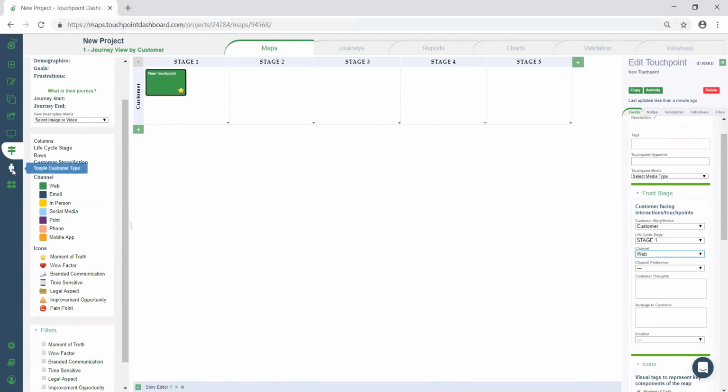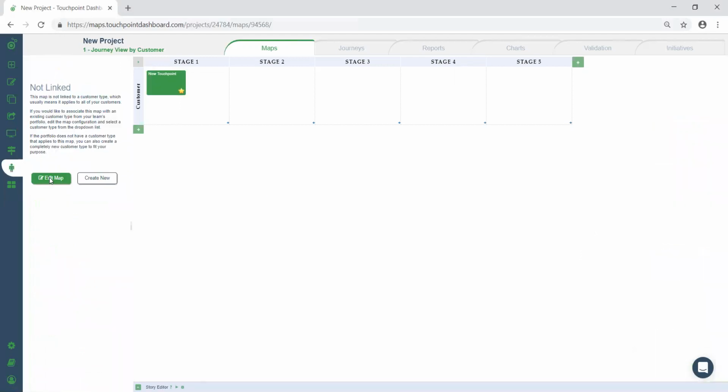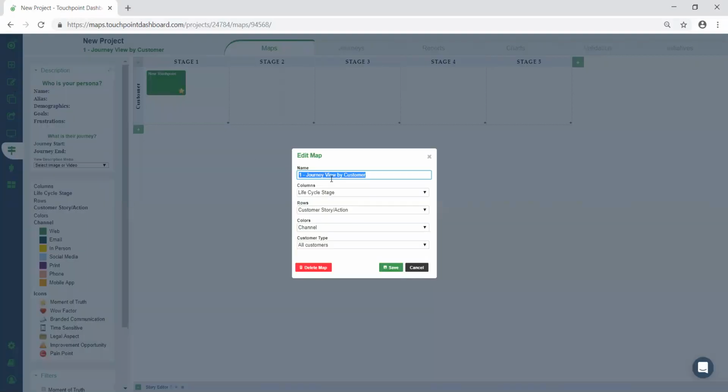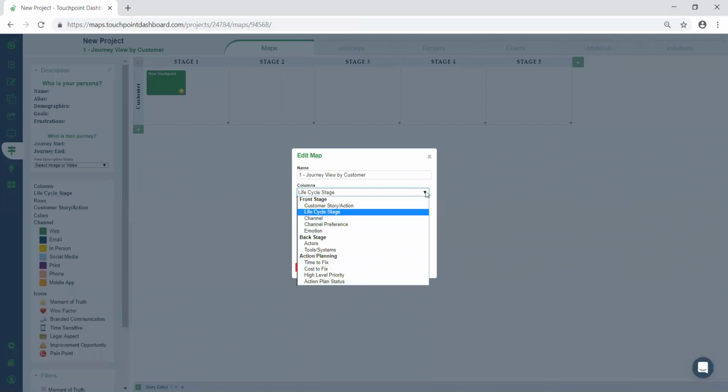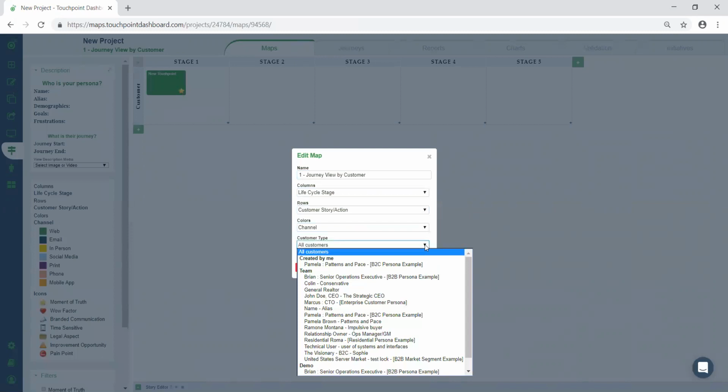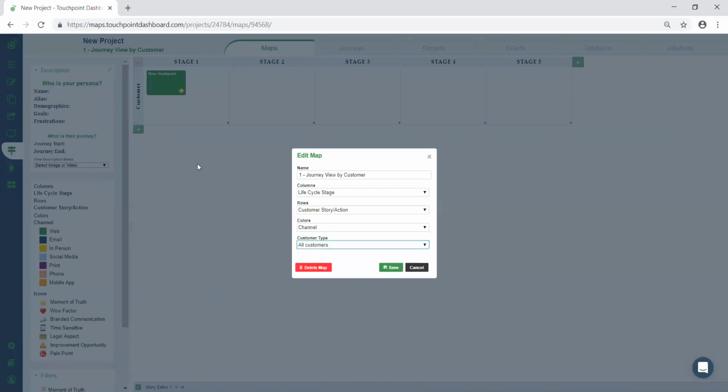We can also apply personas by clicking here, editing the map, and linking it to those personas that we saw in the library earlier. The map is almost infinitely flexible in many ways. We can, for instance, change by clicking Edit Map what the names of the columns are, what the rows are, what the colors are, and also here, likewise, apply different personas.